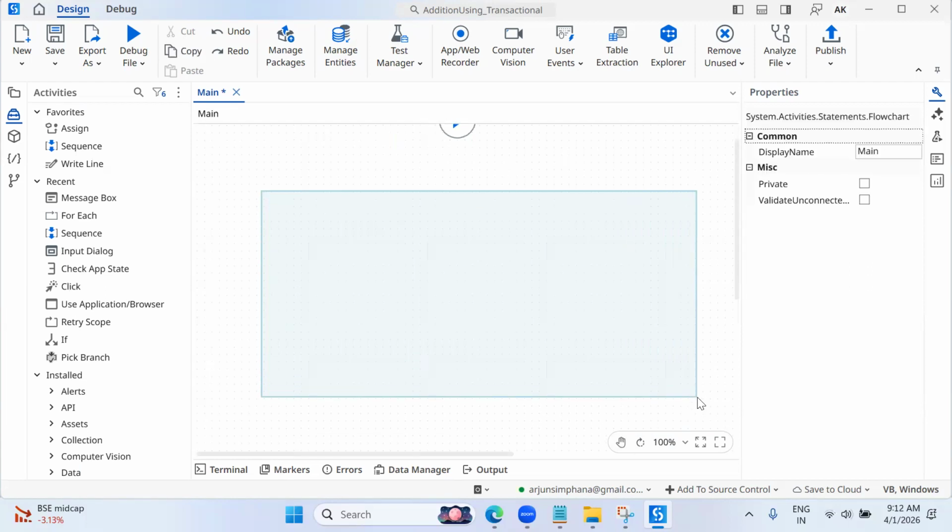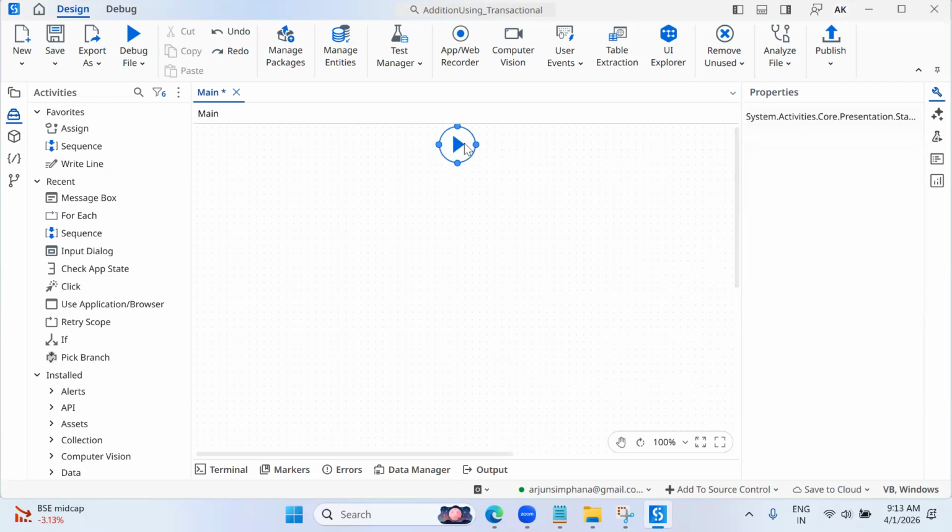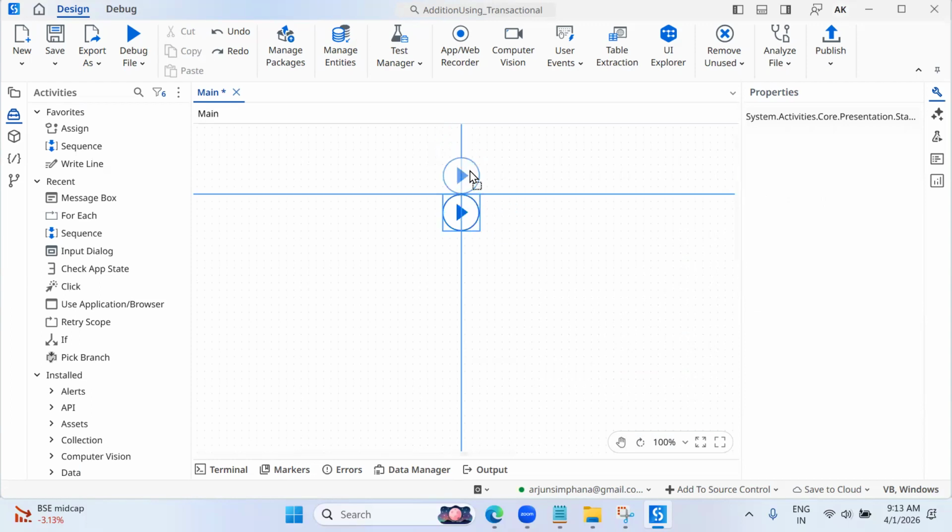In this work area, you can drag and drop more than one activity. There is no limit for that. See, this is called a start node. In transactional process, your execution always starts from this start node itself. If you want to change the position, you can change it, no issue.